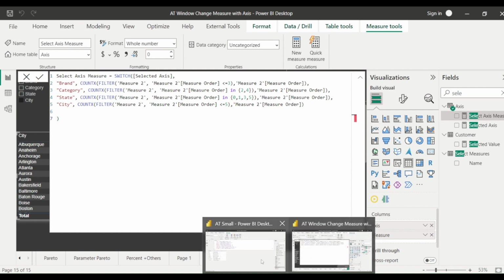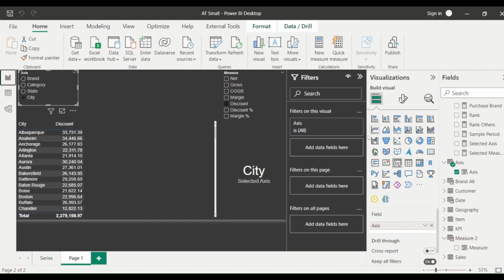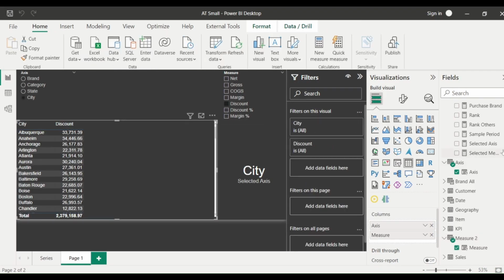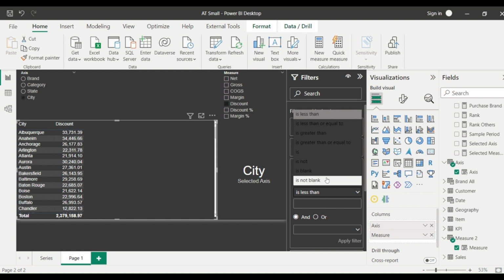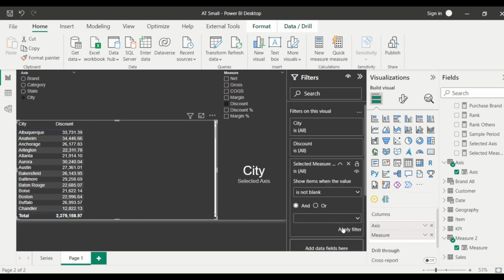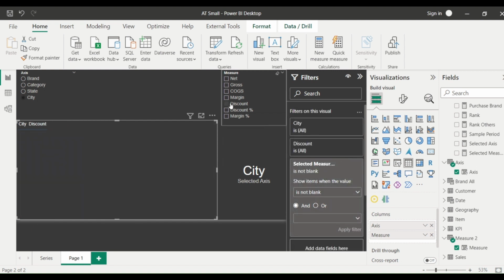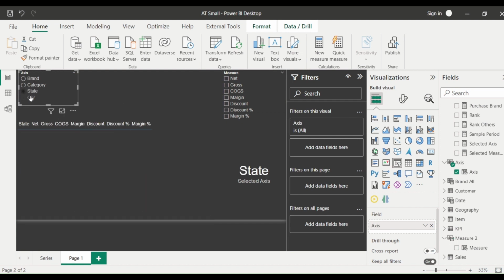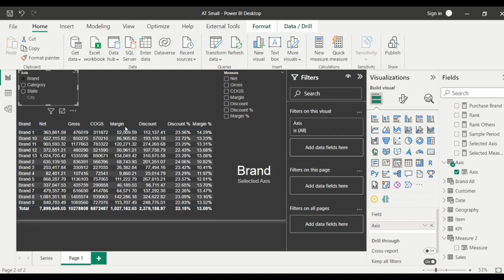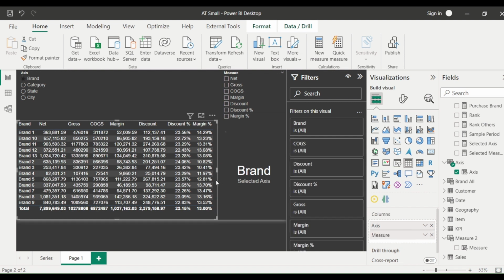So we go to our file, and here we say, okay, this selected major, why don't we put this as a visual level filter, and we say is not blank, isn't it? And we apply the filter. I remove this, but what's happening here is basically it's not working. It's not working as intended. So I asked, what is the reason it's not working?